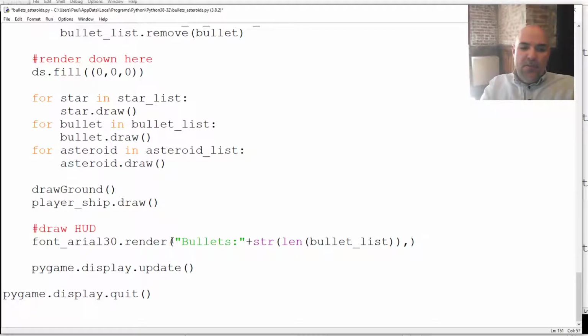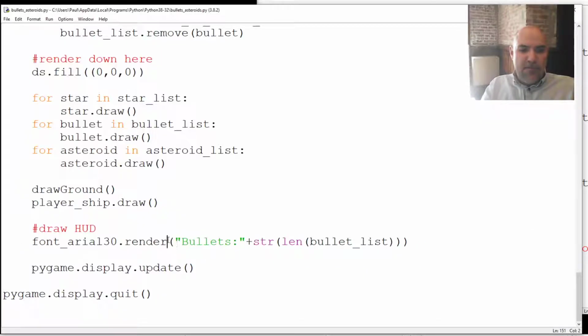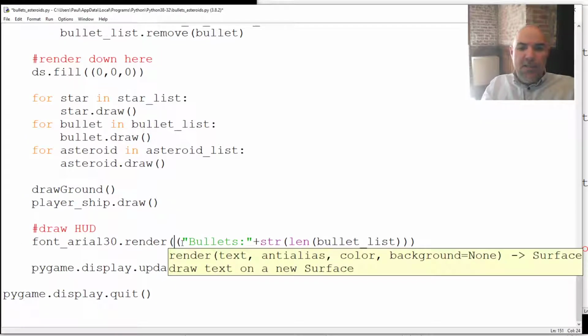And if you remember how the font render works, you'll notice that it says it takes at least 3 arguments and only 1 was given. So let's go back and look at that again. So font render. And you'll notice what it takes is the text, and then whether we want it to be anti-aliased, and then what color we want it to be. So what we need to do here is say whether we want it to be anti-aliased. And anti-aliased fonts look better, but they take a little more CPU time. But I'm going to go ahead and say true. And now we want to have what color we want it to be.